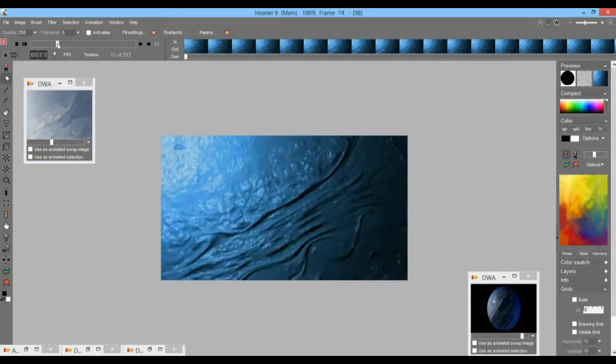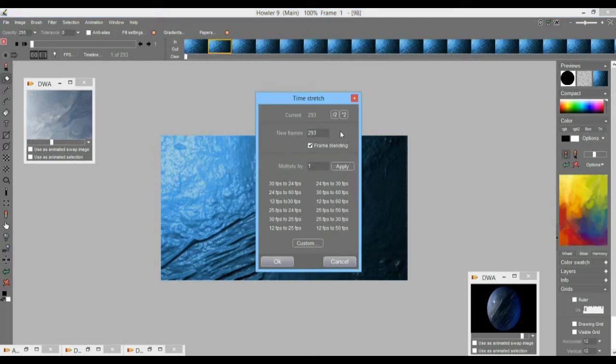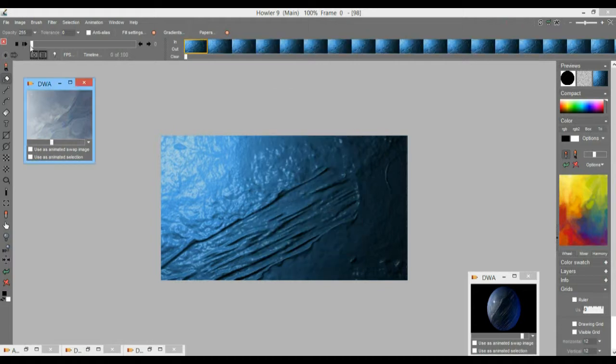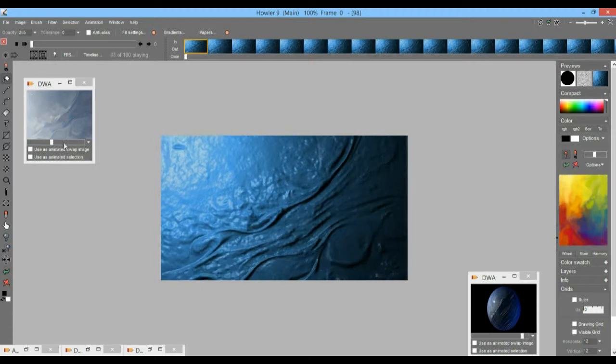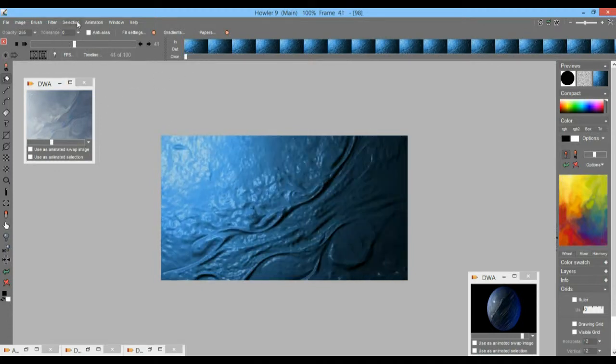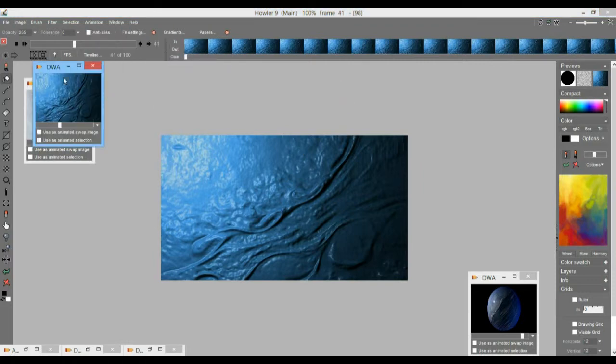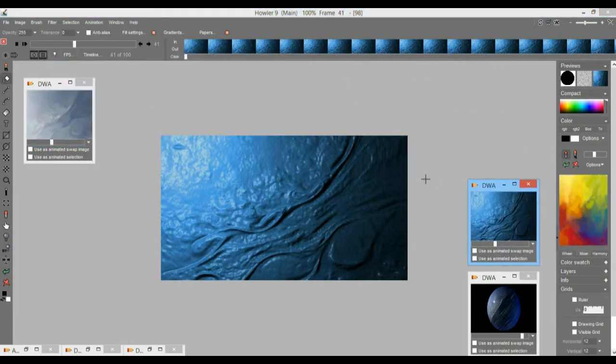So what I'm going to do is make this one shorter now, and time stretch with frame blending, and bring it back down to, let's bring it back down to 100, why not, with frame blending. That way we have something that's a little bit smoother. Let's call this one done. Let's go store that. There's tons of other things we can do with that, but let's call this one done.